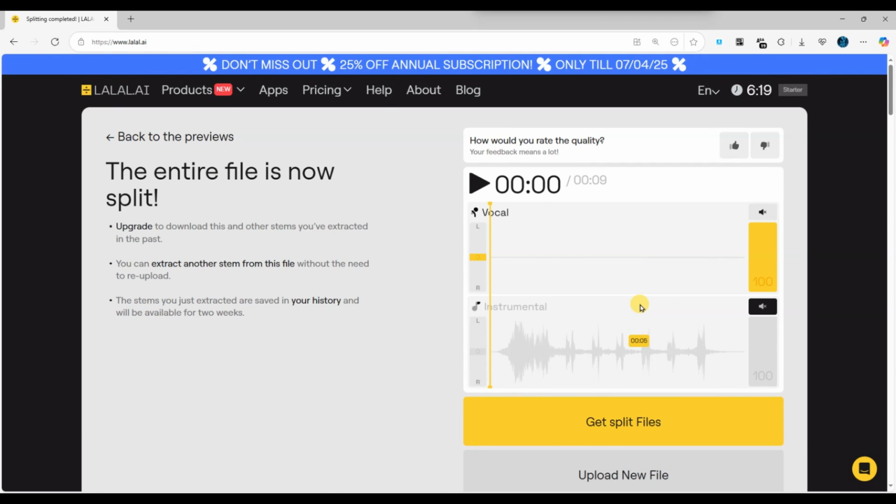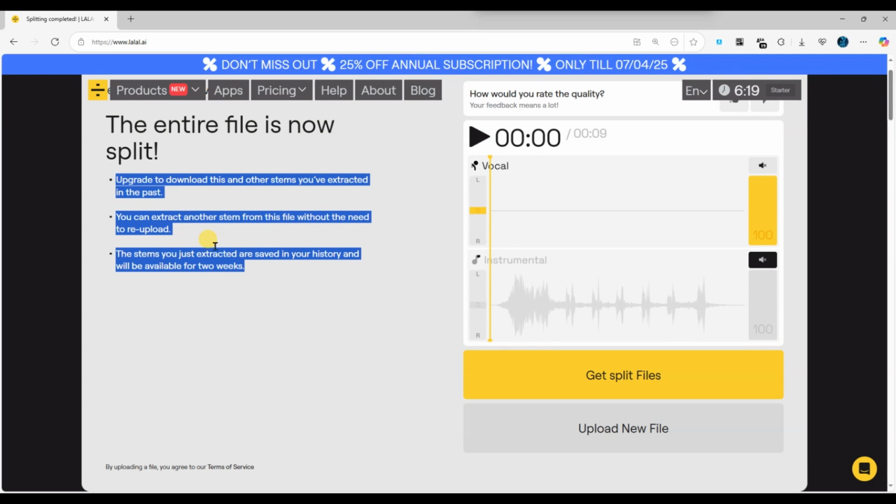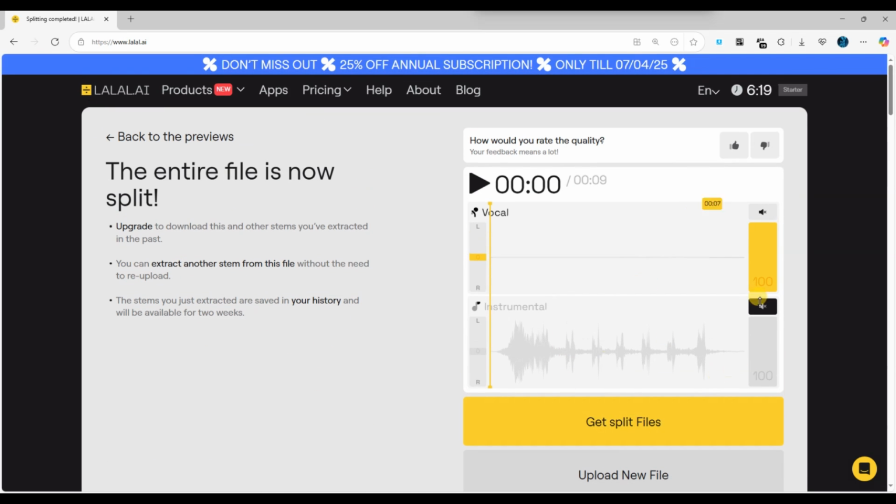And that's it. Now you know how to collaborate with other artists using Lalal.ai shared projects.